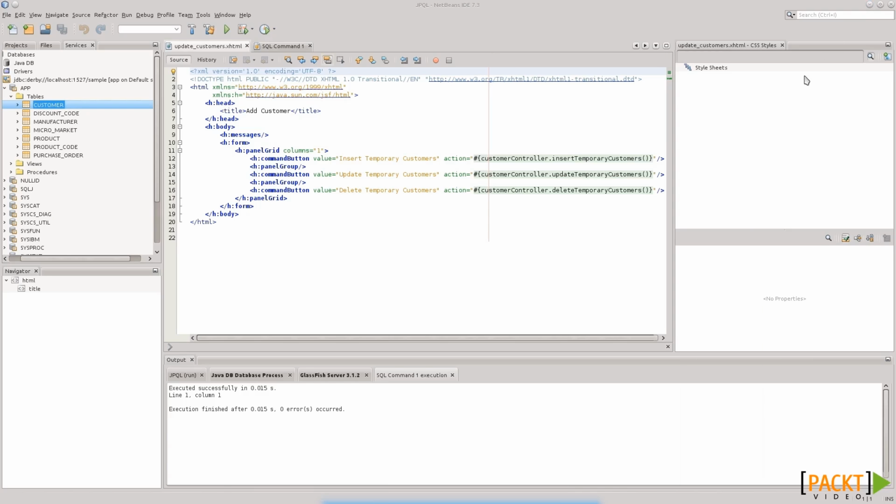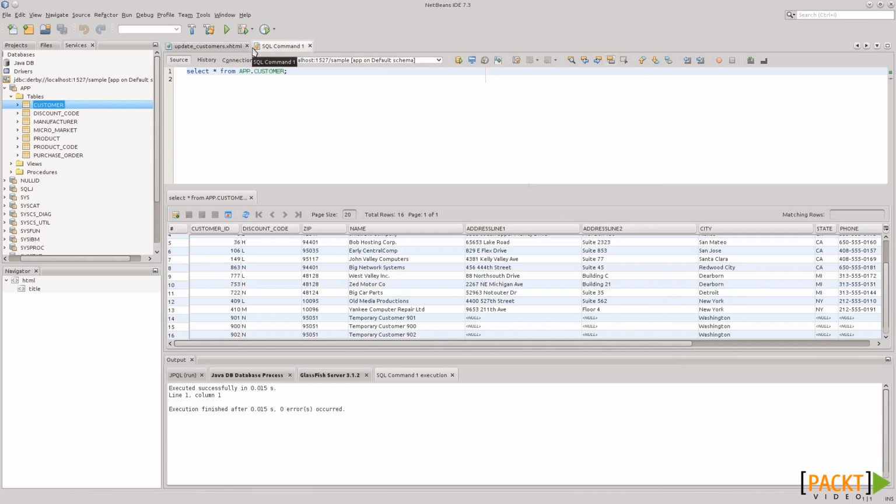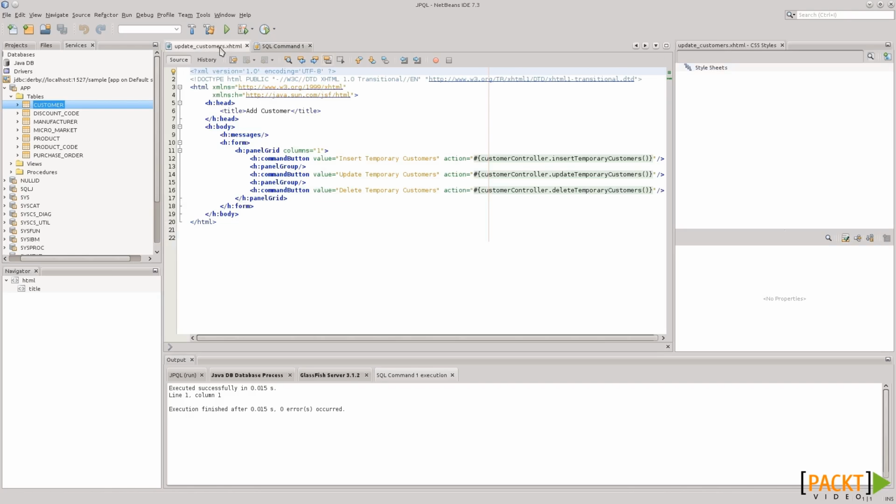Okay, as you may remember, in the previous section, we added some code to insert and update some data. Using JPQL, we added 3 temporary customers to the customer table, so we can still see them here in the database. Now we are going to add some code to delete these temporary customers.